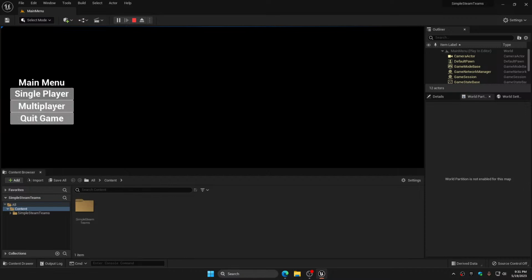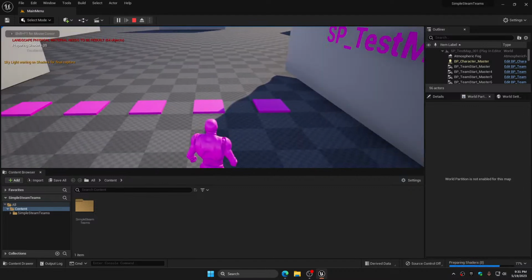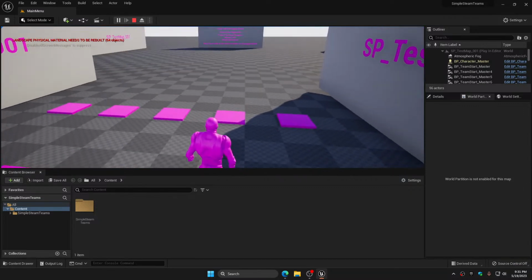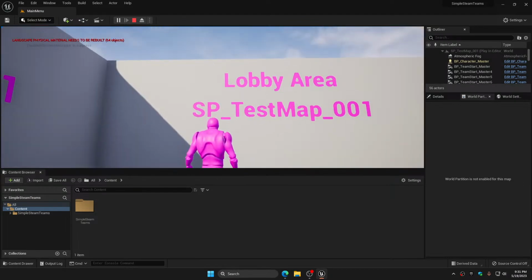Oh, wow, it's really slow. Well, welcome to Unreal Engine 5 and the very reason why I like the older engine versions. Okay? Oh, look, there it is. And then we got an error here. It says landscape physical material needs to be rebuilt, which is not a big deal. That's just a map error.